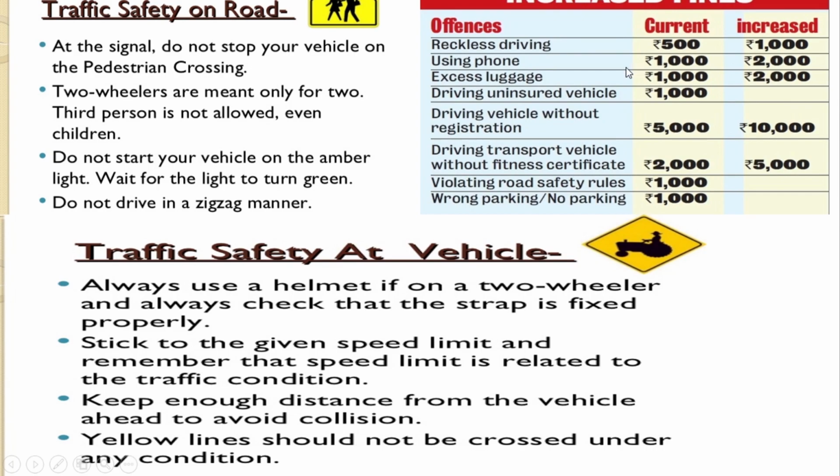These are certain rates for the offenses such as reckless driving, using a mobile phone, excess luggage, driving an uninsured vehicle, driving a vehicle without registration, driving a transport vehicle without fitness, violating road safety rules, wrong parking or no parking. These are the rates of the penalties which you have to pay if you commit any of these offenses.